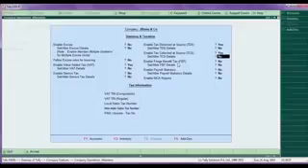Then enable fringe benefit tax. This, I don't have an idea, let it be. Enable statutory payroll. If you are using payroll, say yes to this option. MCA report, this also you can make yes.